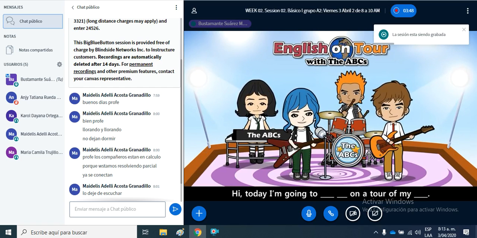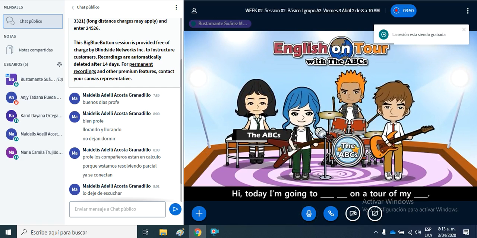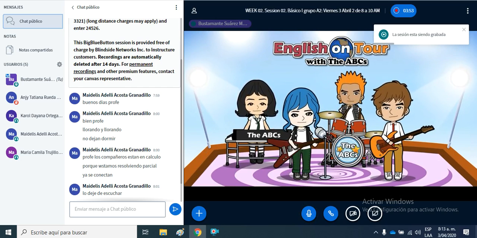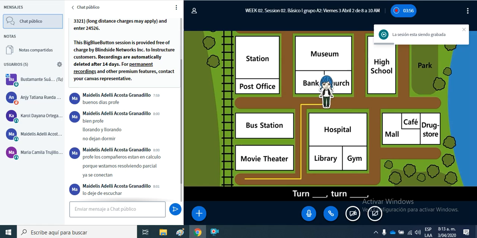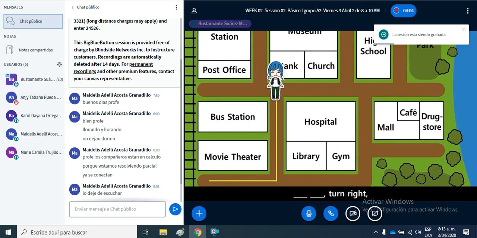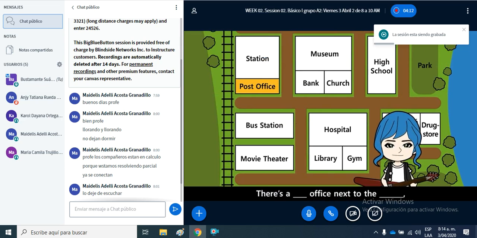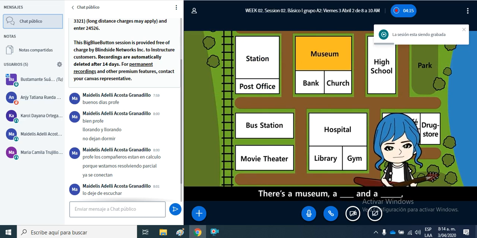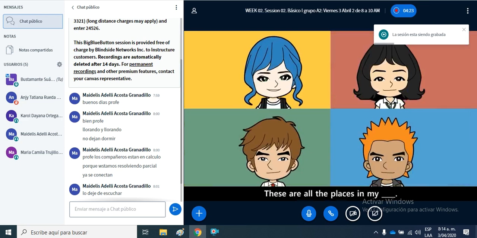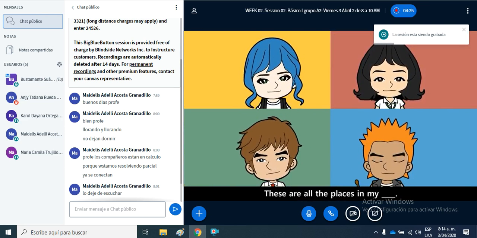Hi. Today I'm going to take you on a tour of my town. Turn left, turn right, go straight ahead, up the street, then back down, past places in my town. There's a post office next to the station. There's a museum, a bank, and a church. There's a hospital, a gym, and a library. These are all the places in my town.